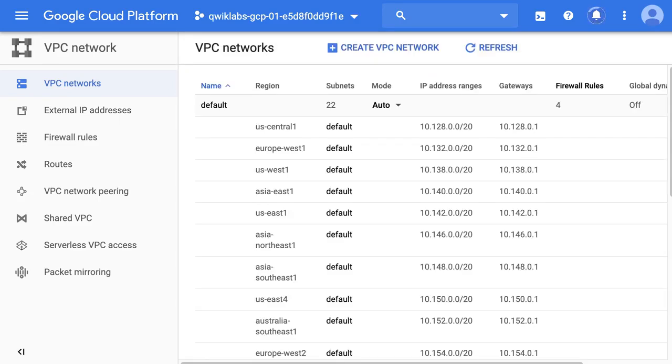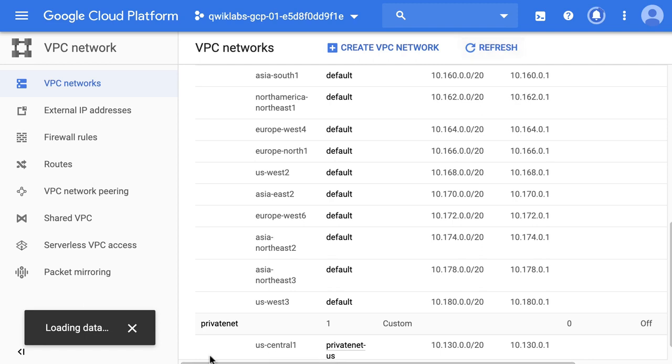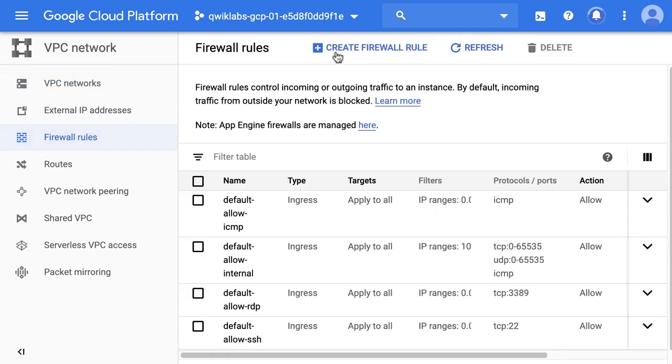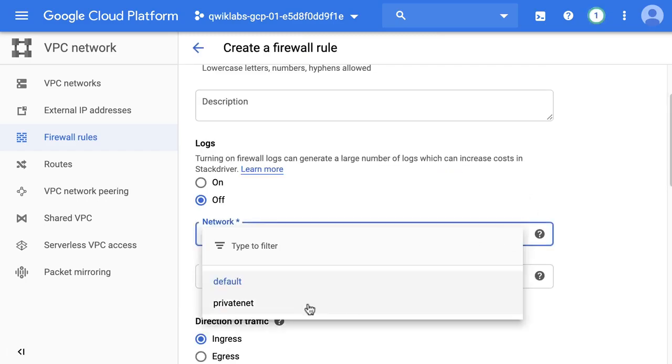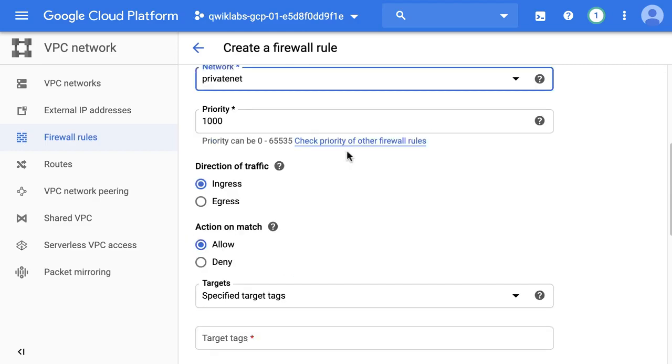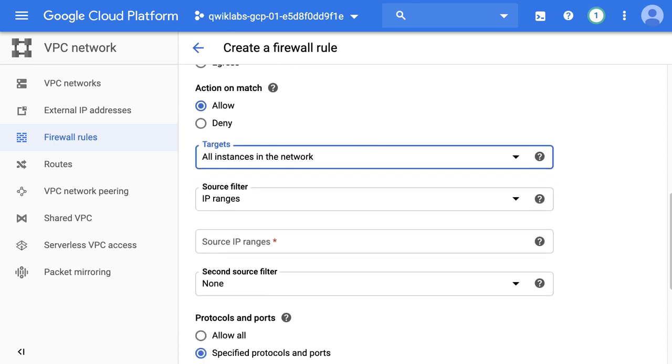And once it's up and running, we're going to add a firewall rule because we want to allow SSH to the instance that we're going to put on this network. So I can see the network here. A firewall rule is created for networks, so I had to wait for that to be ready. So let me go to firewall rules, create firewall rule, give it a name, specify that the network is private net. Let's just do all instances and sort by IP ranges.